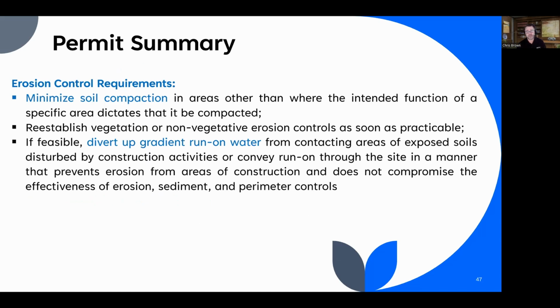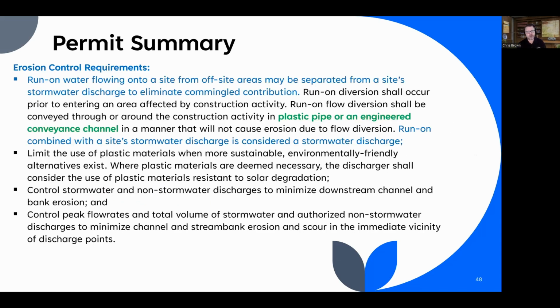Okay. So diverting runoff away from your exposed soil. And, if you are going to manage runoff through, it needs to be through a pipe or engineered conveyance, a plastic pipe. So, just keep that in mind. You can't just dig a ditch anymore and manage runoff. You got to use a pipe.